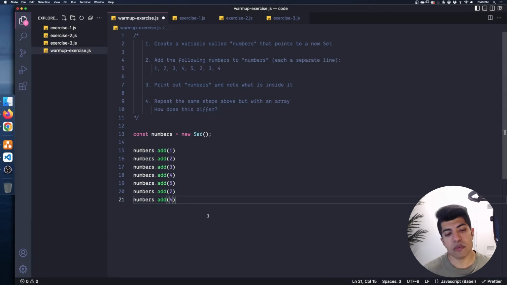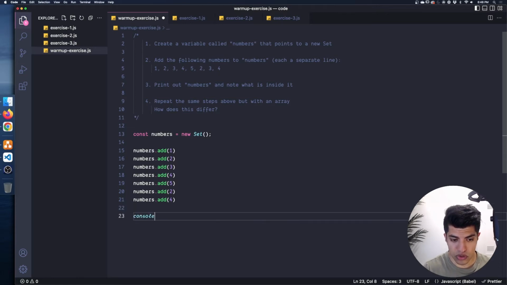Now there are other ways that we could do this more efficiently. Maybe if we had a list of these numbers, or an array, we could add them in a loop. But I just want to get some practice with this just so we can see how it works. Then I want to print out numbers. So I'll do console.log and I'll print out numbers, which is our set.